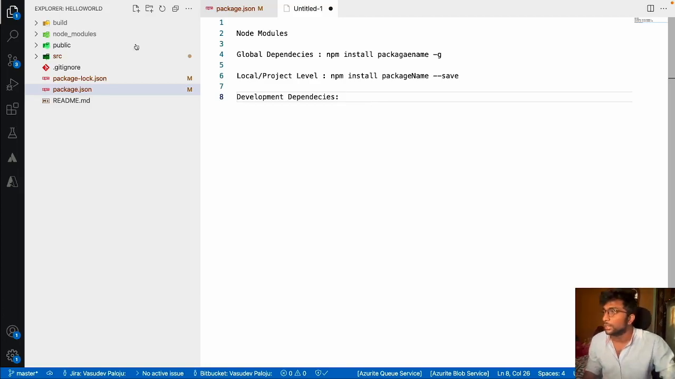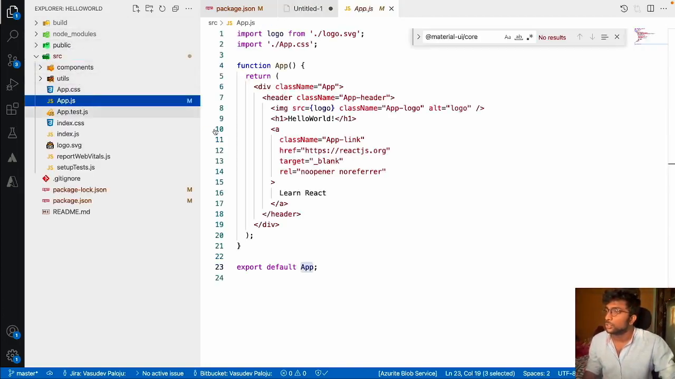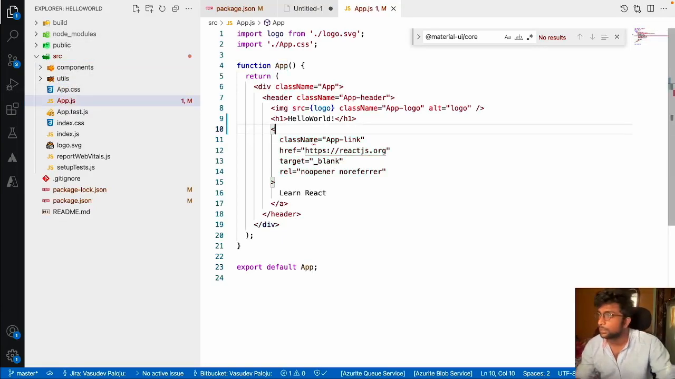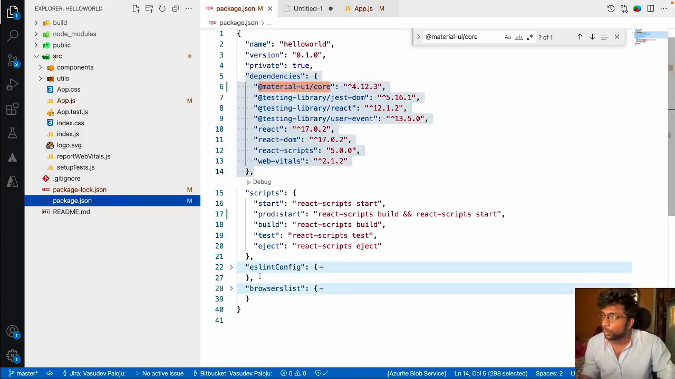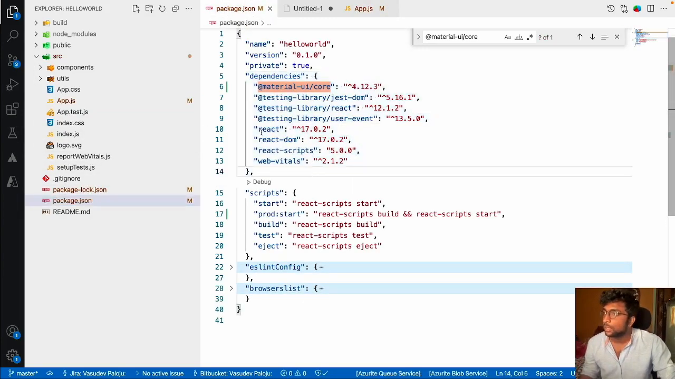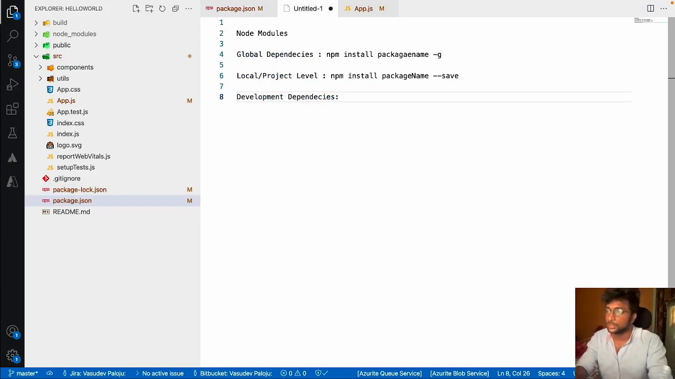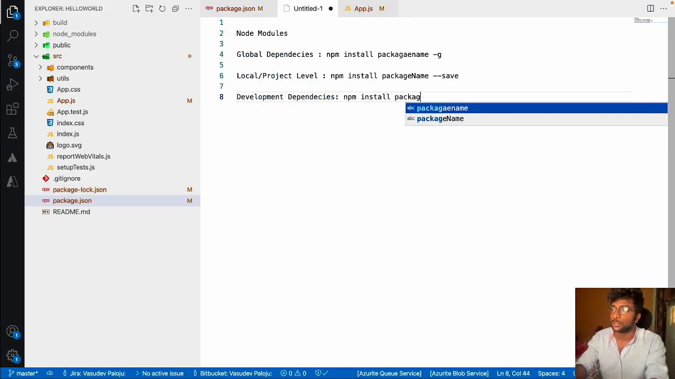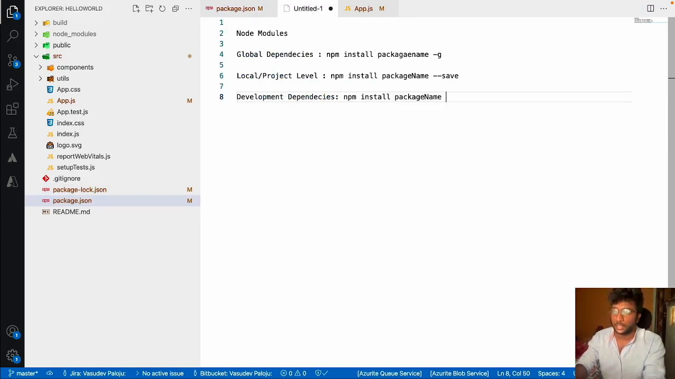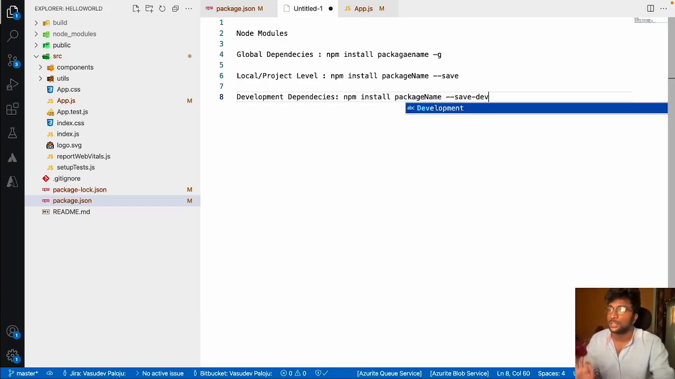Like the error right now, if I show you, if I make any mistake like this, it is showing me an error, right? How is this possible? All of this is possible because of the ESLint modules which I have installed globally. But if you want to install locally, just for the development phase, what you can do is npm install package name --save-dev.